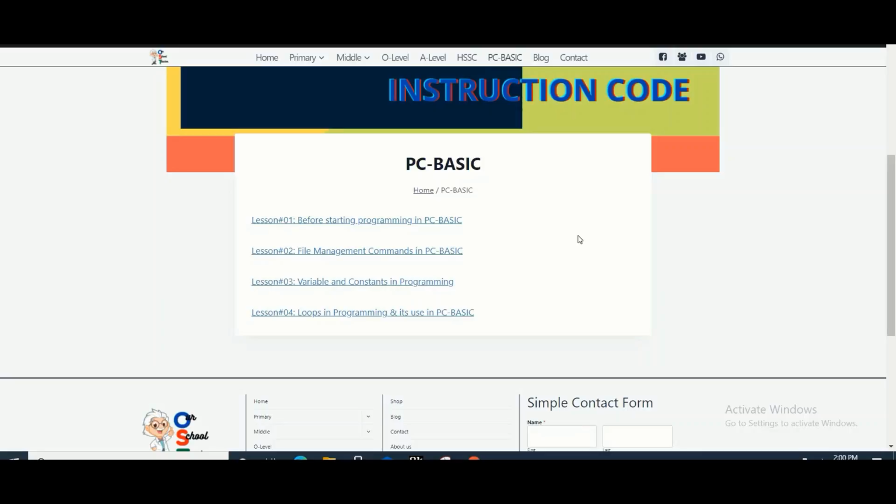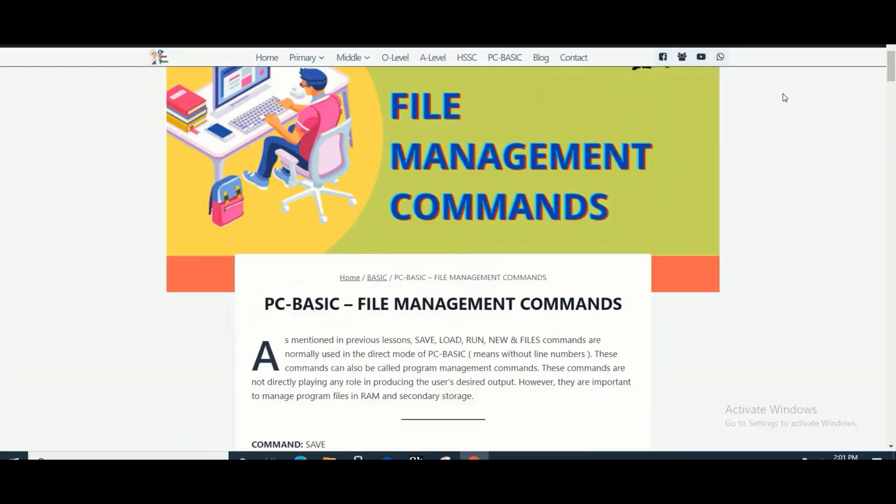To do so, it's better for you to see the written material also, which is available on our website, ourschoolteacher.com. You come here and just click on the PC Basic link, which is available on this website. When you click on this, you will see this page. Here we have put the links of different lessons available. So this is lesson number 2. You click on it and you will come on this page, which is about file management commands.